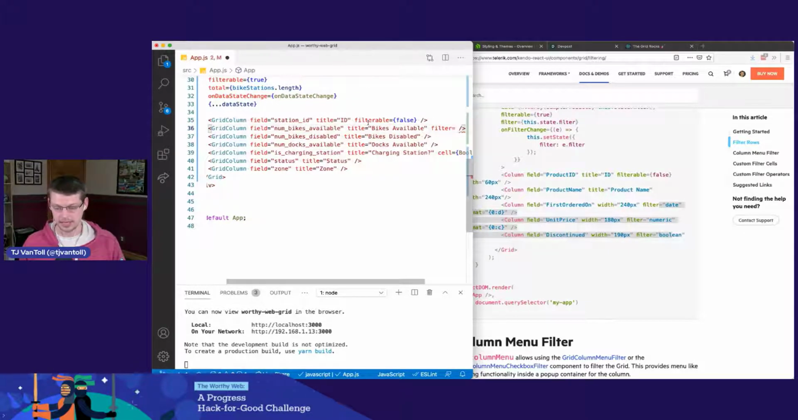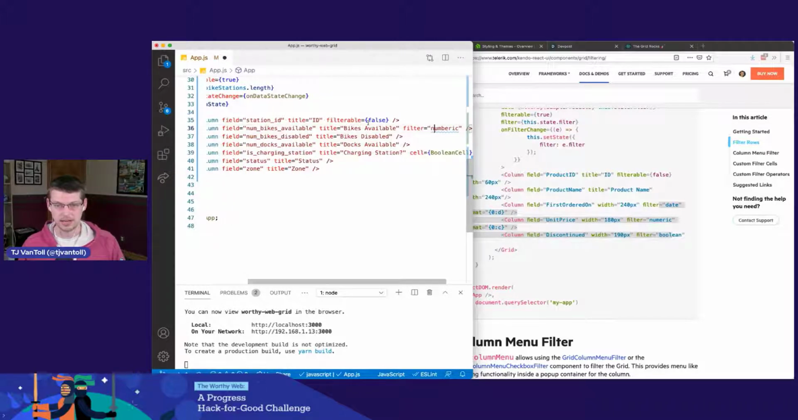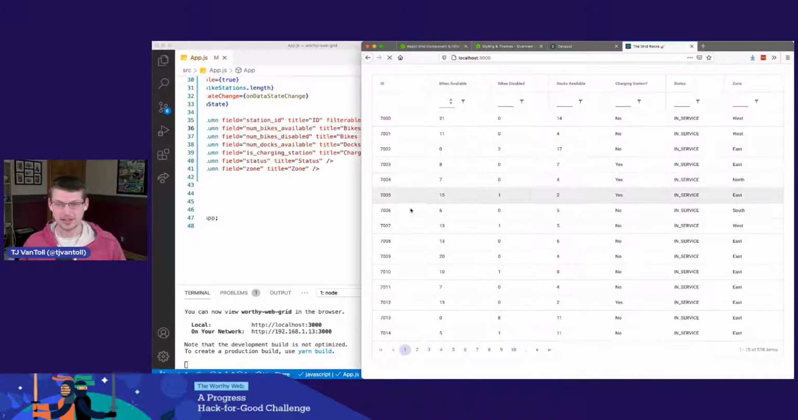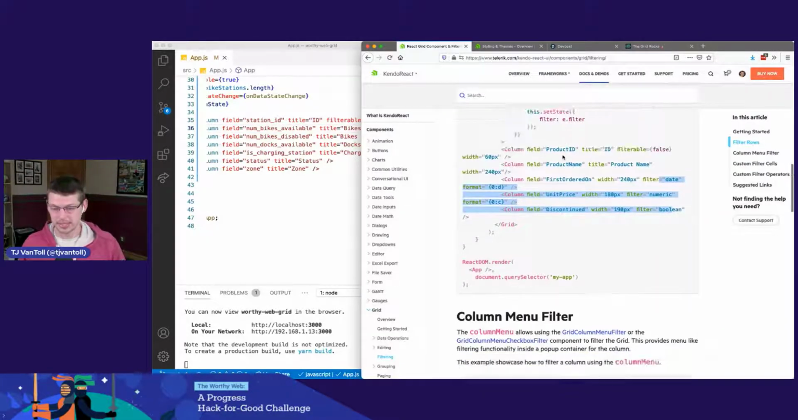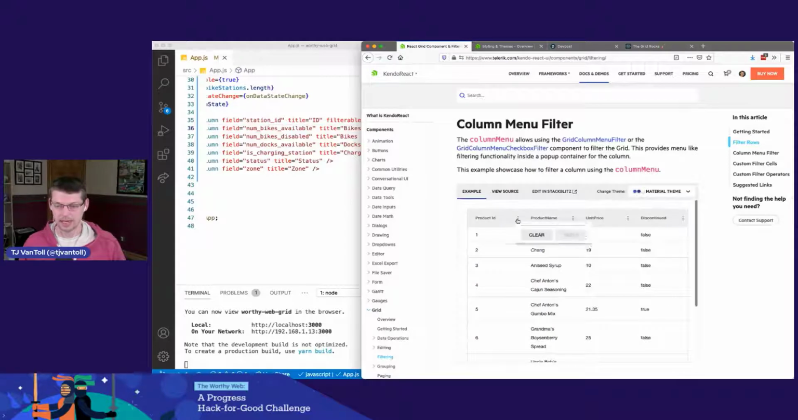This would be a numeric. I always type num-eric. This is a numeric field. And you'll see now I can do things like find the number of bikes available, and I get this nice control. There are also ways that you can go kind of crazy here.